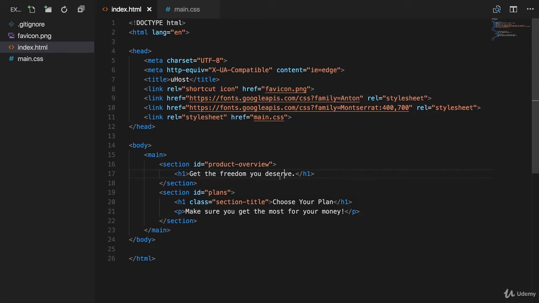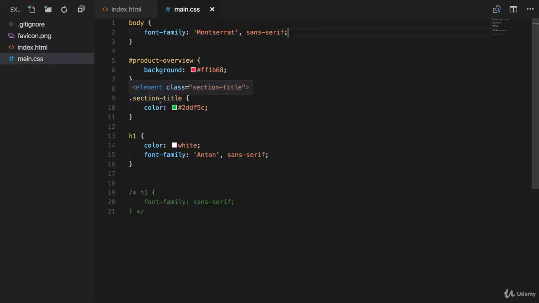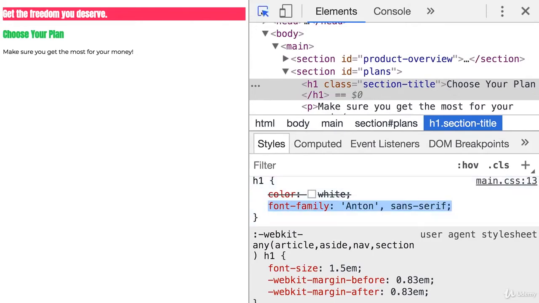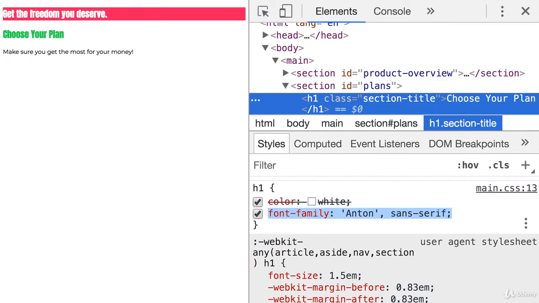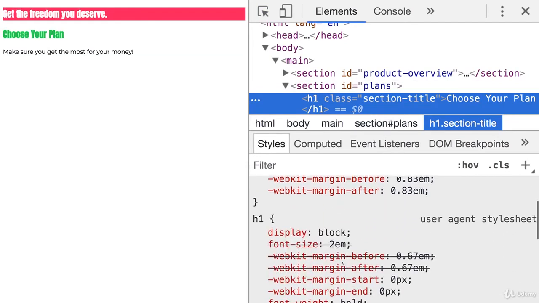So we saw the concept of inheritance in action. How can we now ensure that our choose your plan h1 tag actually doesn't get the same style as the h1 tag in the first section in the product overview? Now, we get that same style, we get the font family and the white color, which we override with the class, but not the font family. We get it because of that h1 selector. We can verify this if we inspect that h1 tag, the green one. Here you can see the h1 selector is passing this font family. I don't want that, I want to use the default one.